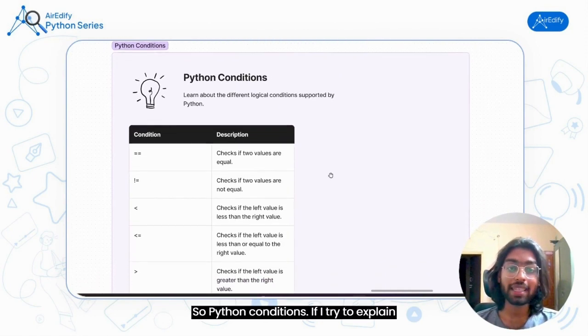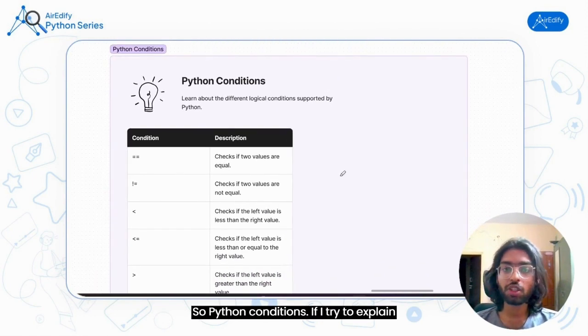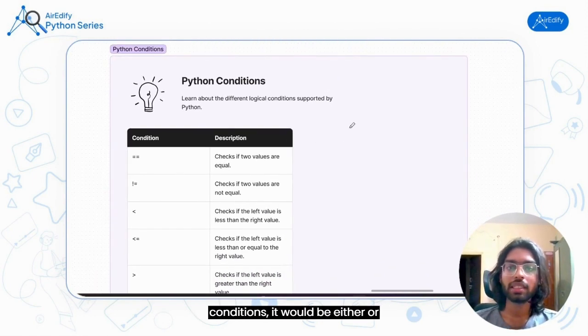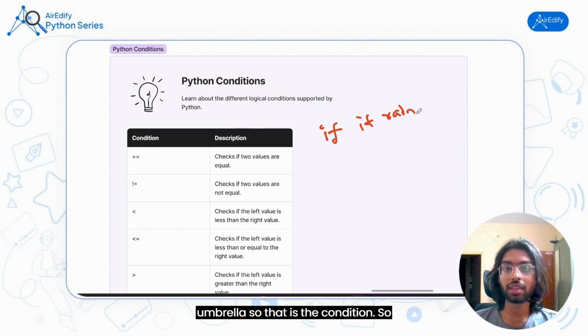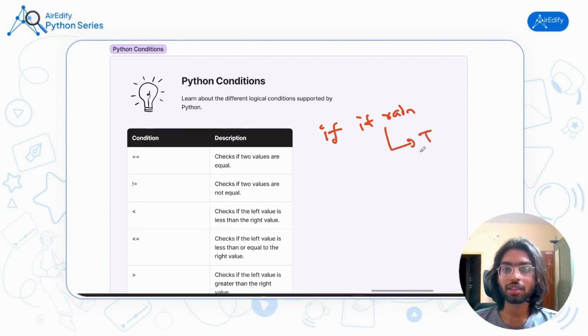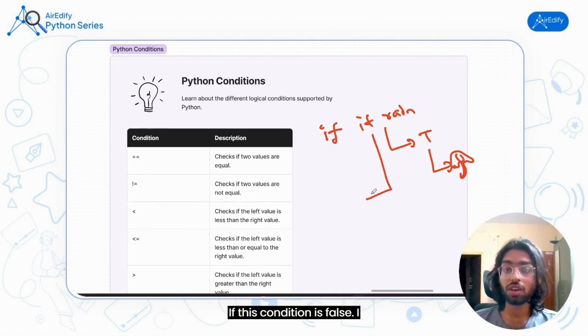So, Python conditions. If I try to explain conditions, it would be either or not. So, if it rains today, I'll carry an umbrella. That is a condition. If rain equals true, then what would I be doing? I'll be carrying an umbrella. If this condition is false, I wouldn't be carrying an umbrella.